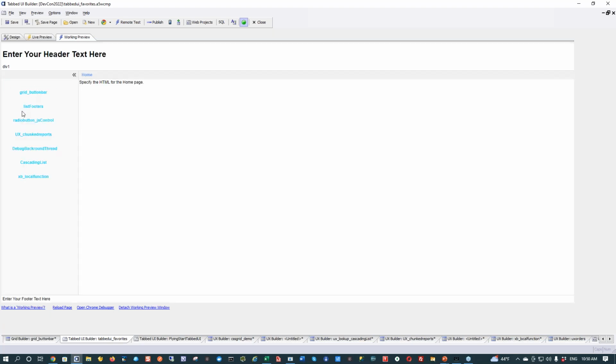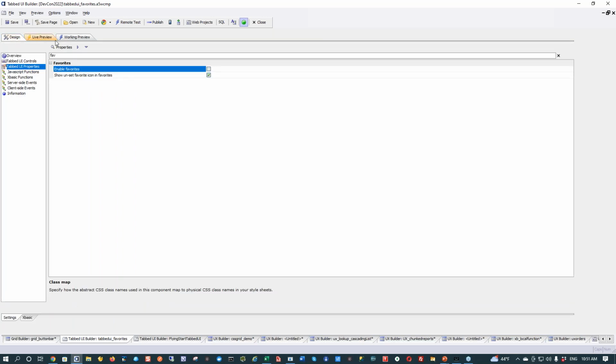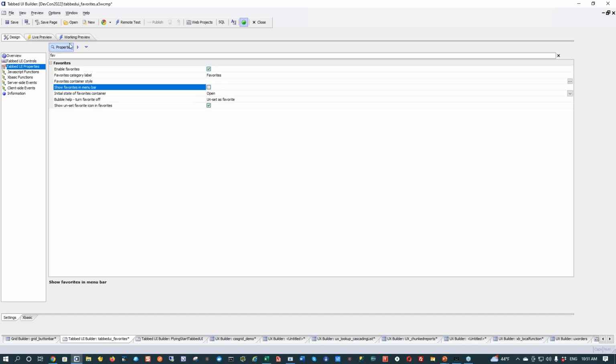And there's my tab UI with all the buttons. So what is common in many applications is that you have many buttons in your app, but only a few of these buttons are used by your users on a frequent basis. So you might want to designate certain of these buttons as your favorites so that you can find them more easily. So let's go back to design mode here and turn on favorites. And then I'm going to turn off show the favorites in the menu bar. So I'll just go and run this now.